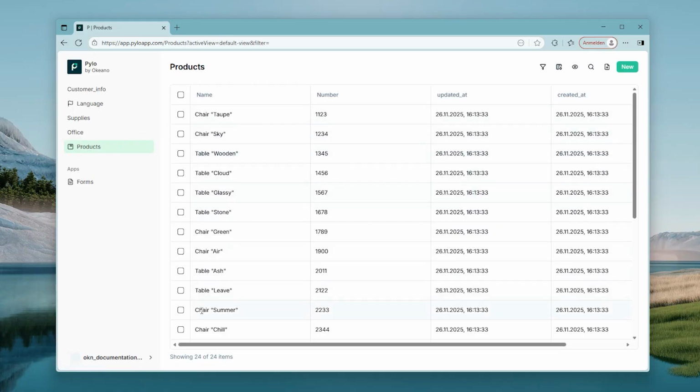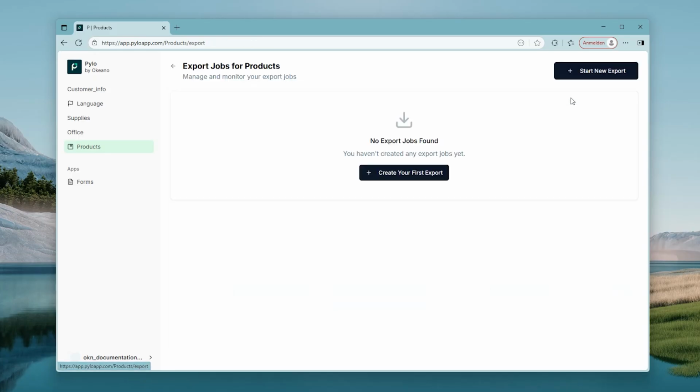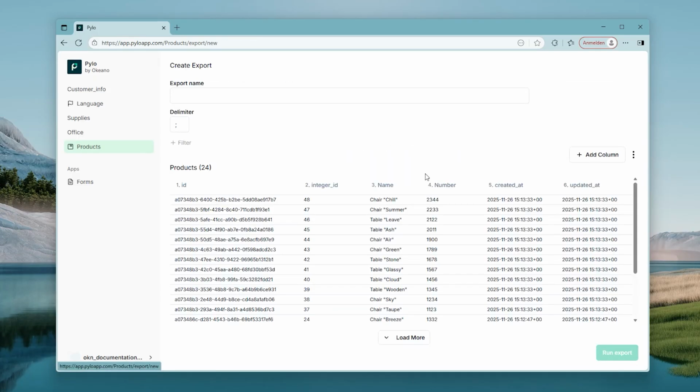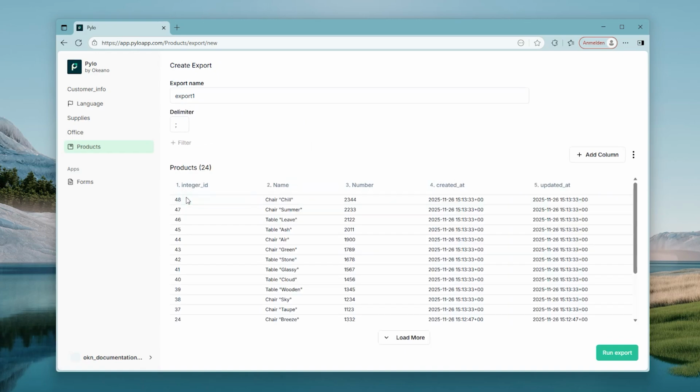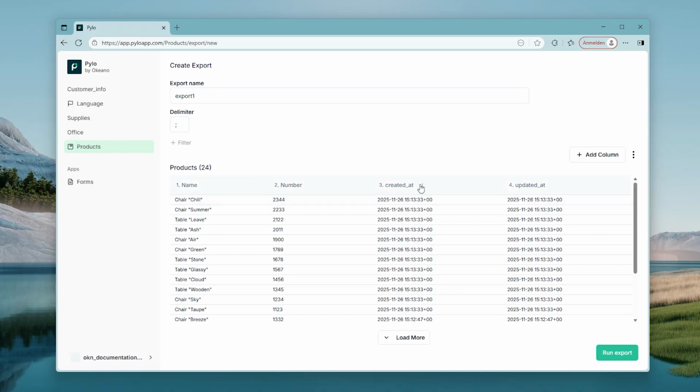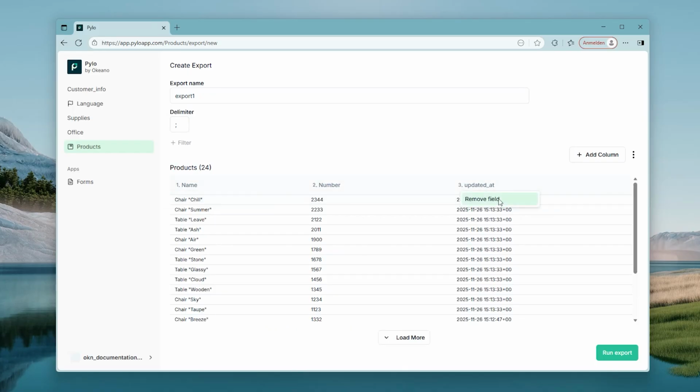Let's say you want to add a new field to the entity named Categories. Before or after creating the field in pylo, you can export your current product catalog easily. Give it a name, choose the delimiter, and easily individualize the columns you want to export. We will only need the name and number, so everything else gets kicked out.